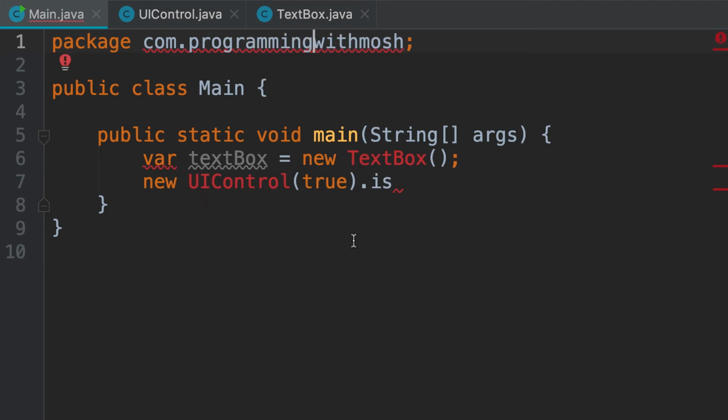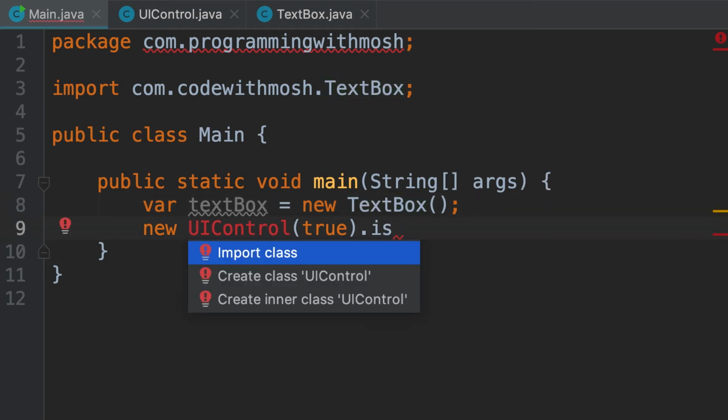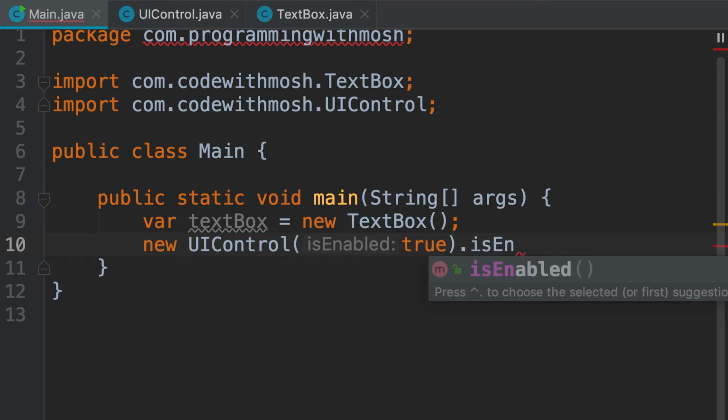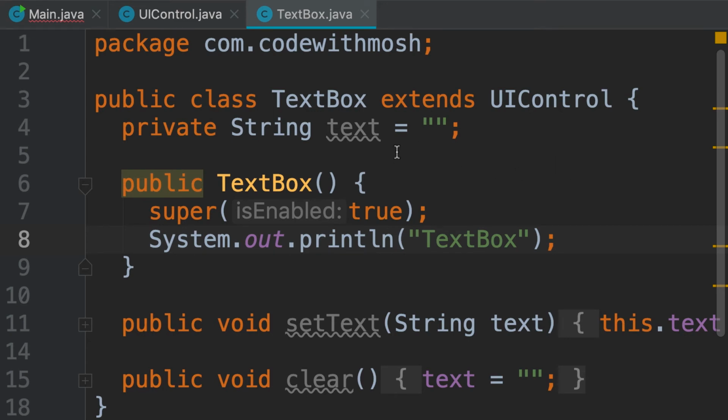Now we have a couple of compilation errors because the textbox class is not declared in this package, and we need to import it from the package in which it's declared. So we put the caret here, press Alt and Enter, and import this class. Similarly, we need to import the UI control class. Beautiful. Now look, the is enabled field is not accessible. So protected members are public in their package, but they're also accessible by child classes in different packages. For example, if I put the textbox class inside a different package and have it extend the UI control, this class will still be able to access the protected members declared in this class.